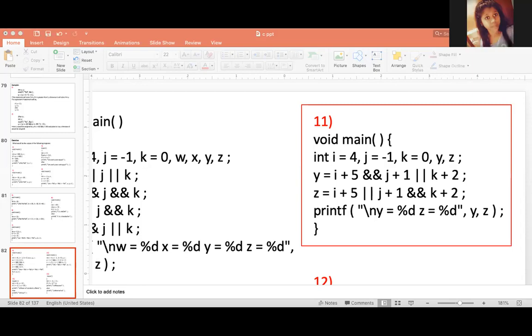First solve all the plus, then solve the and, then solve the or. Both the answers are 1, sir. Y and Z both are 1. Yes, sir. Okay. So what is I plus 5?